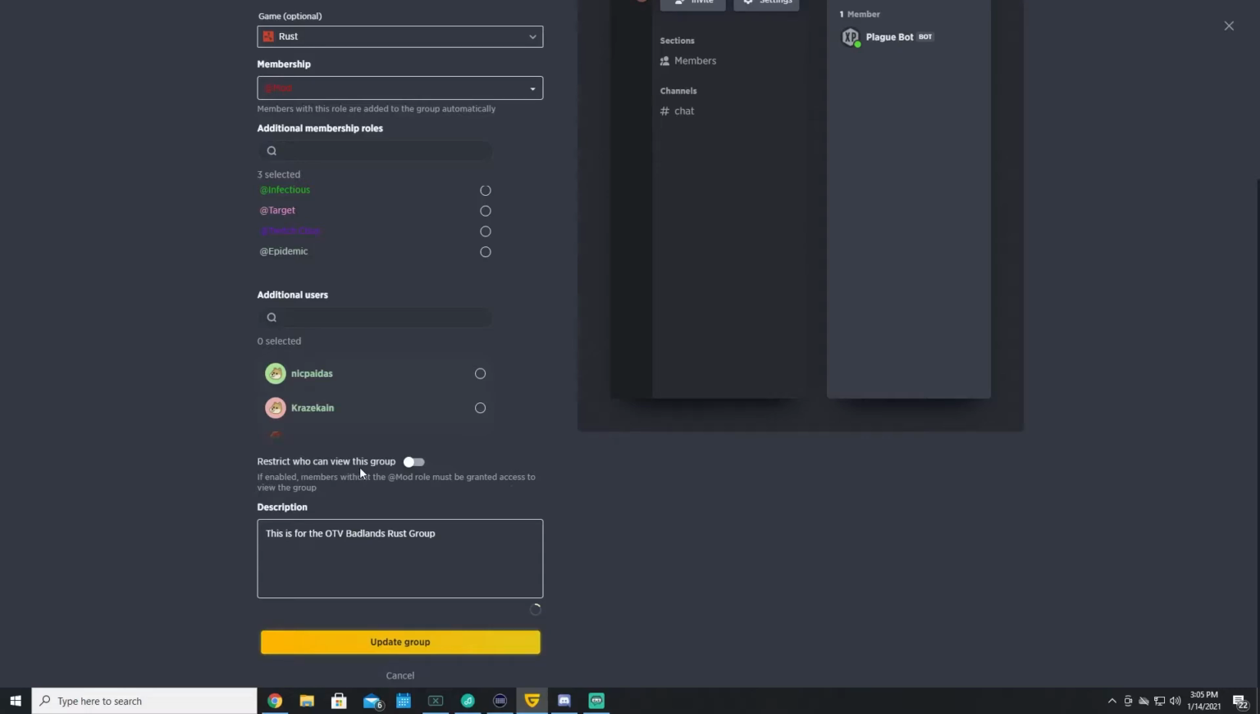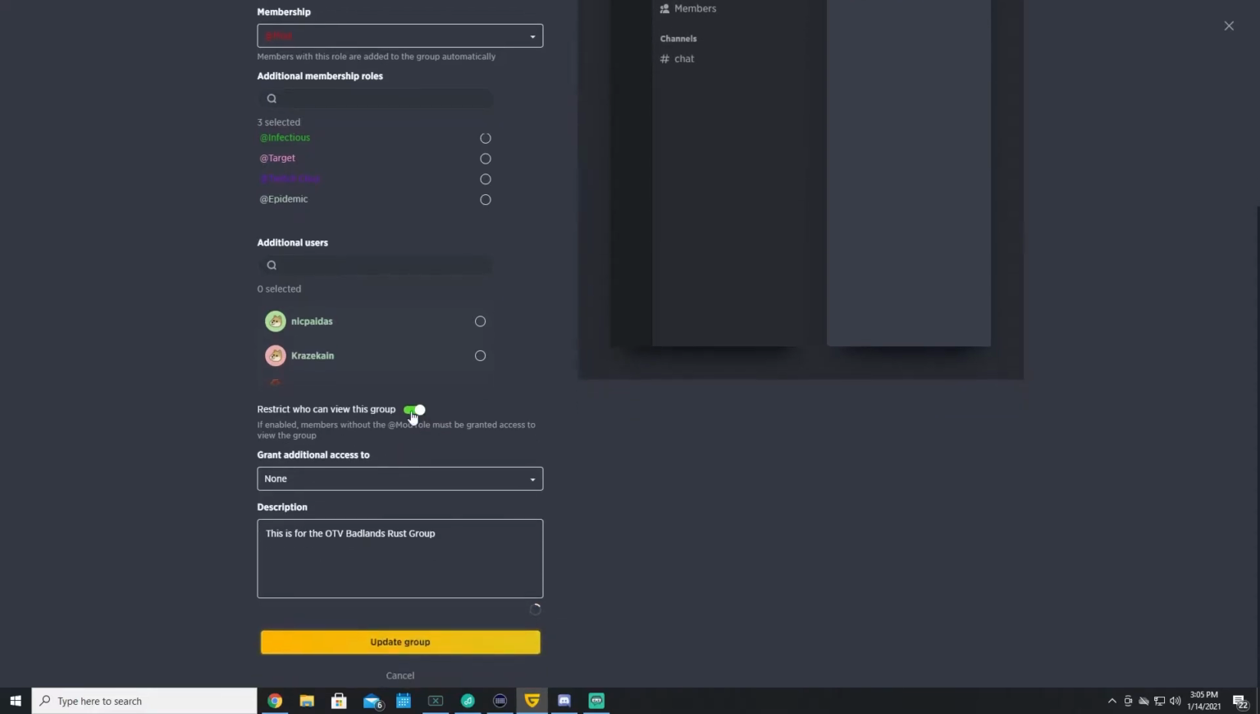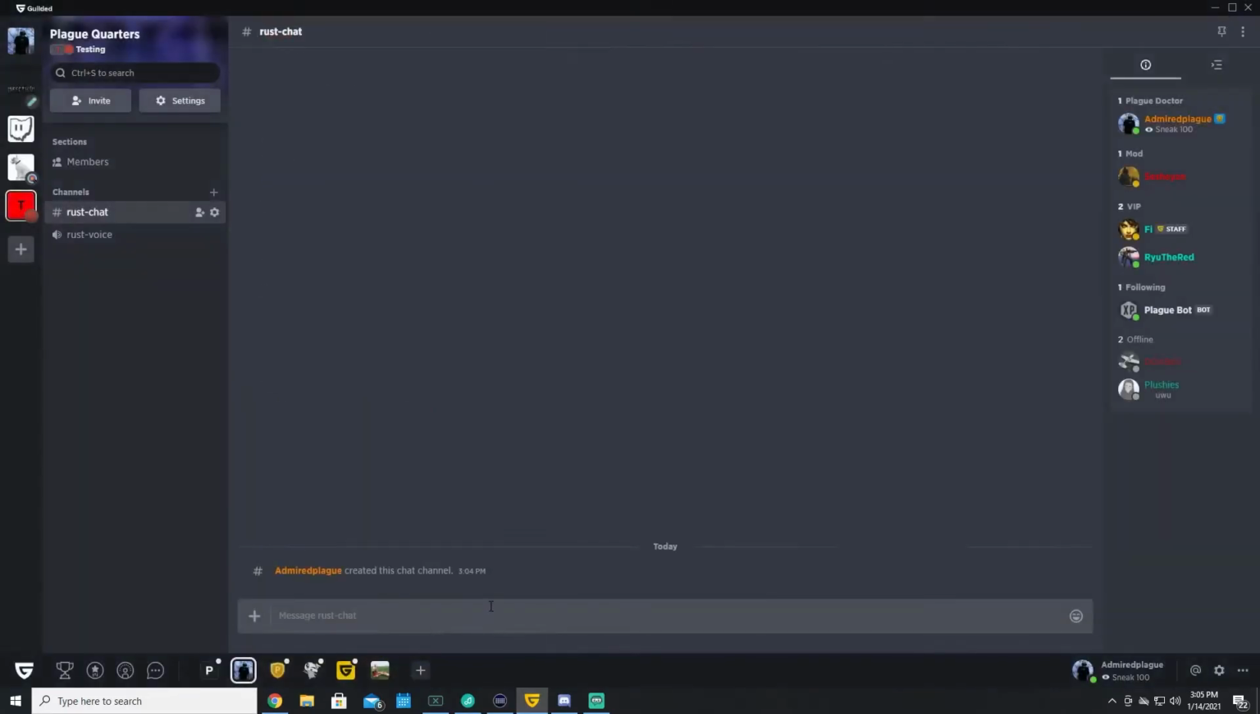So then you also have the option to restrict who can see this group. If you restrict it, like I just did, now no one can see it unless you have the mod role. And you could add more if you need to, but this is now restricted to mod and everything else I have set up. So let's update the group. We have it now in here. Now this is red because it's mod. However, because my VIPs can see it as well, they're also here. My mod and me. So that's all that can see it.